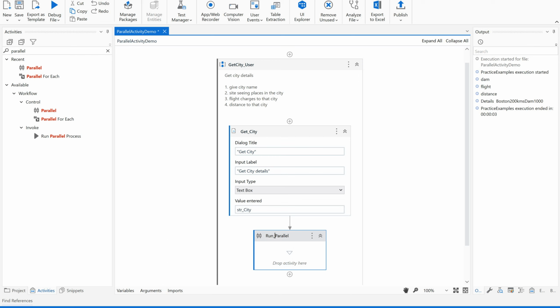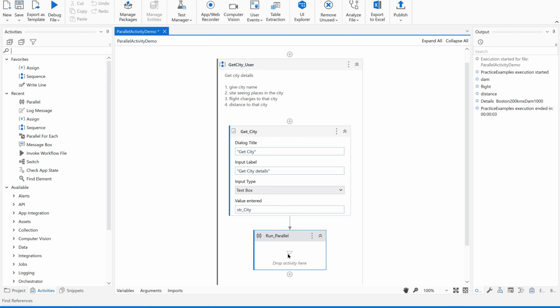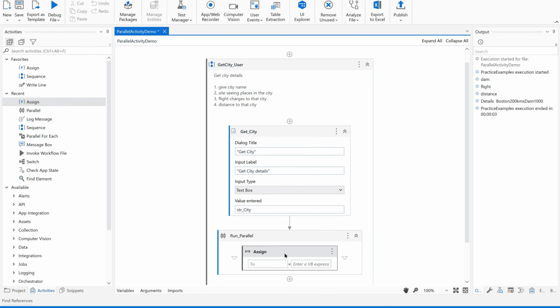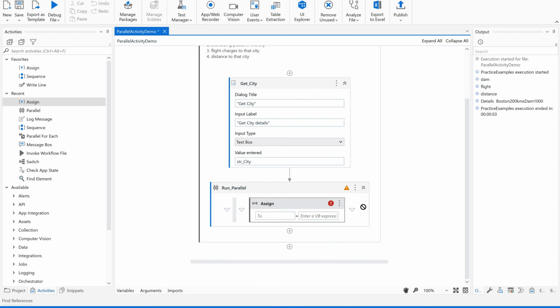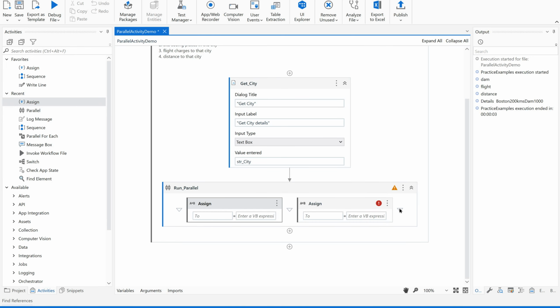Run parallel. I'm just renaming this. Now, instead of calling all those applications into this parallel activity, just for demo purposes, I'm adding an assign activity here. As soon as I dropped an assign activity, we get two symbols, which means we can drop it here or here. So in parallel, we can drag and drop.